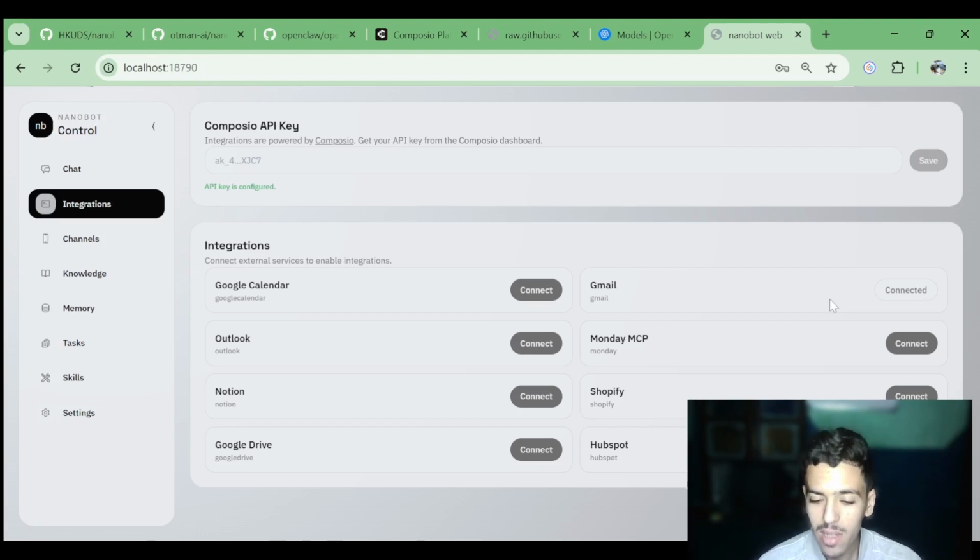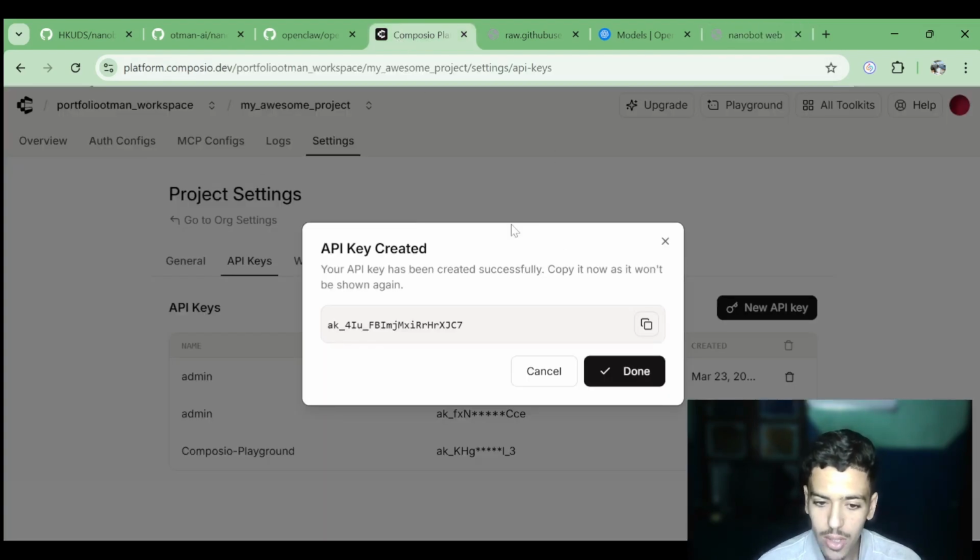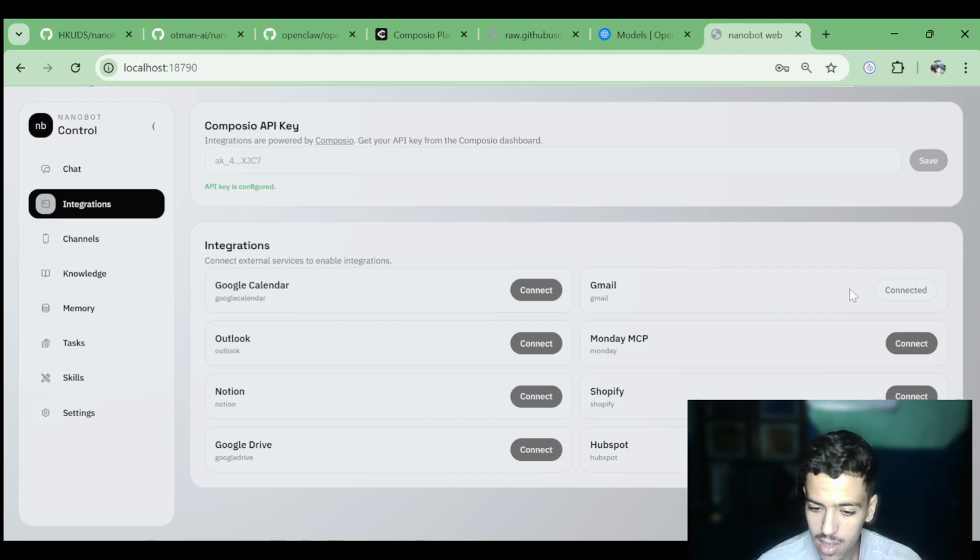So this is a good thing, because if you go ahead and remove the entire server, and I create another bot server, or I take it to another, I don't know, my PC, for example, I don't have to connect the account again. It's already saved, because it's saved here on Composio. You can see Gmail is saved.